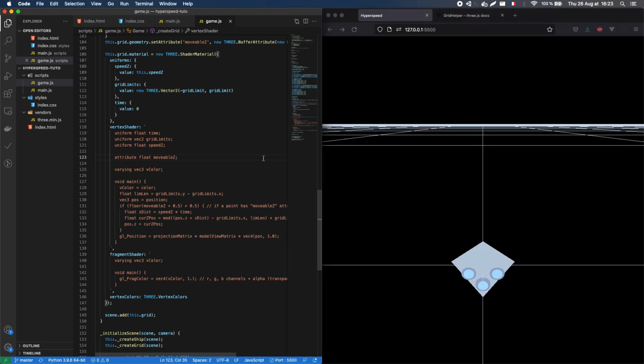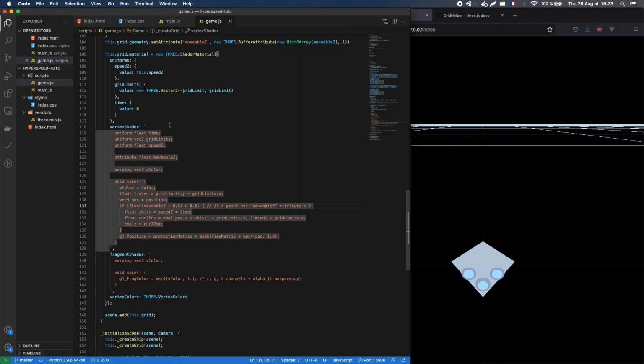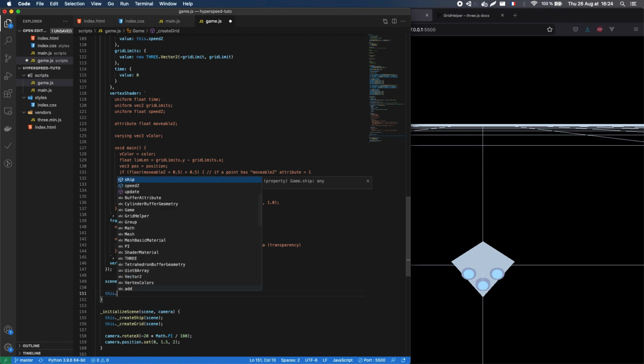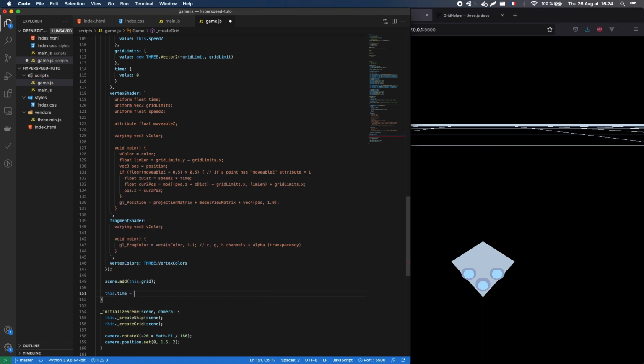So if you save this, you'll see that there is now an infinite grid in your scene, but that it's not moving. And that's because for now we're not actually updating the current time in our scene. So the shader animation is basically stuck at the initial frame, at frame 0, and it can't move. So let's create a little variable to store this time and update it.